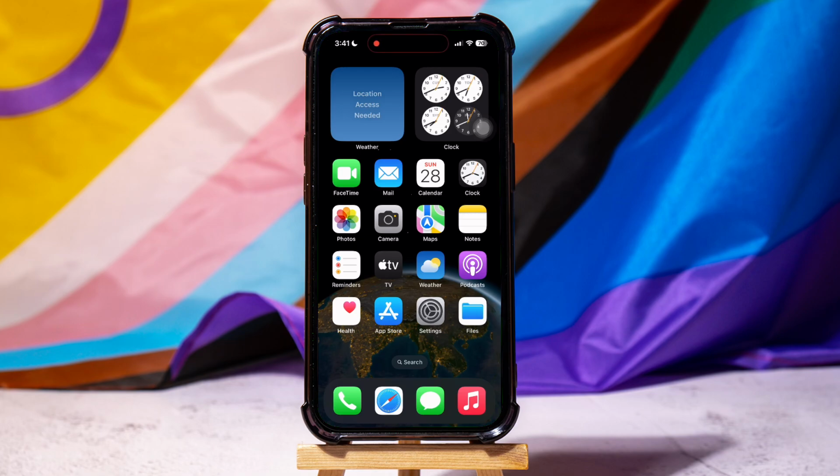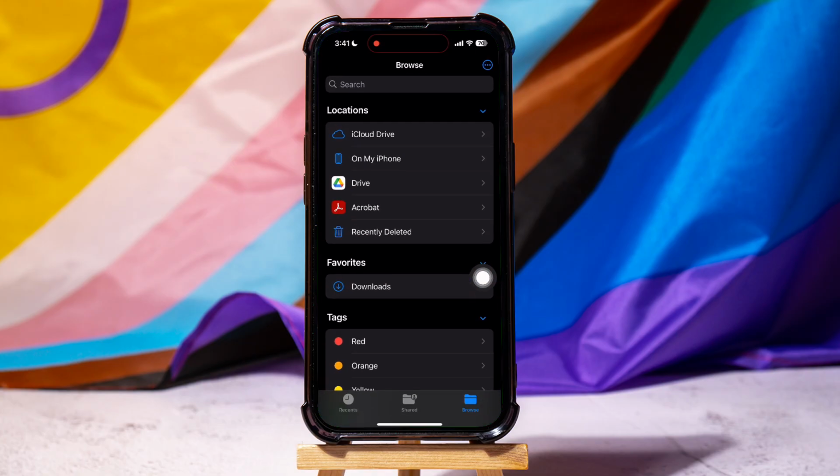How to add printer on iPhone. To get started, first of all go ahead and open up the Files application on your phone.